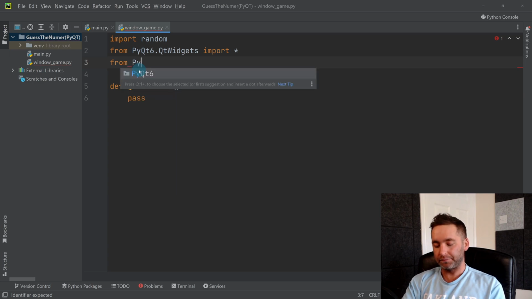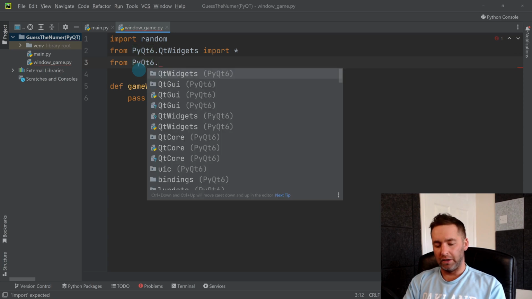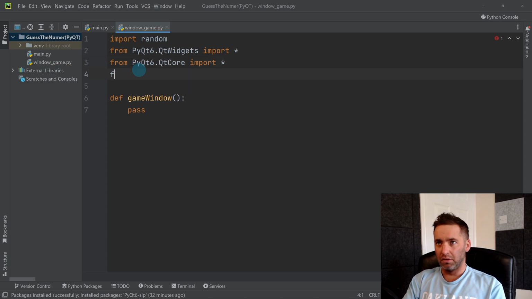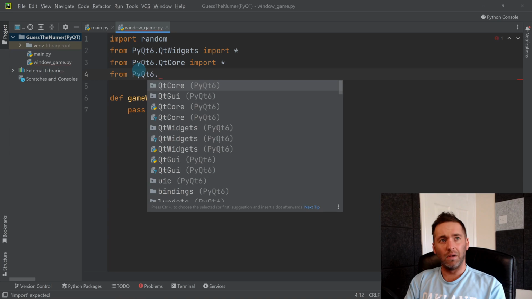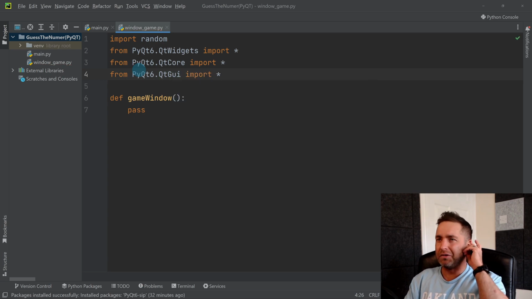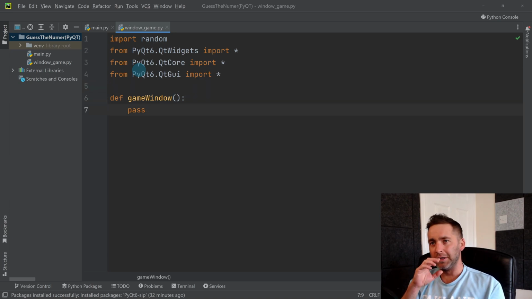So I'm going to use PyQt6 QtCore, which is another thing I used. And the last one was QtGui. So I've got some notes here so I don't forget what I did. So I ended up using all of these things for different areas, not necessarily all for this little video. So let's start by making our first window and making it pop up.